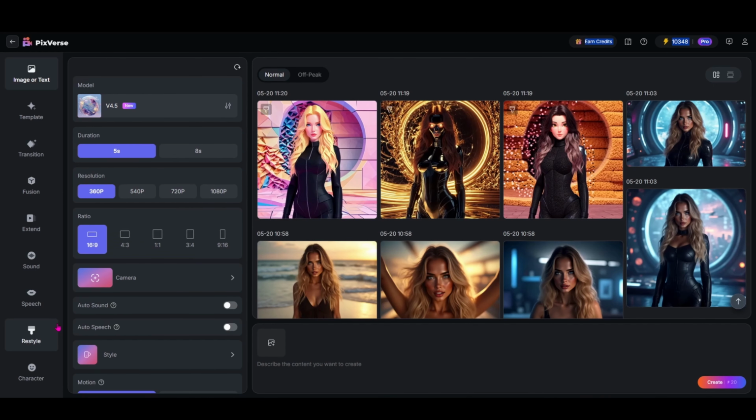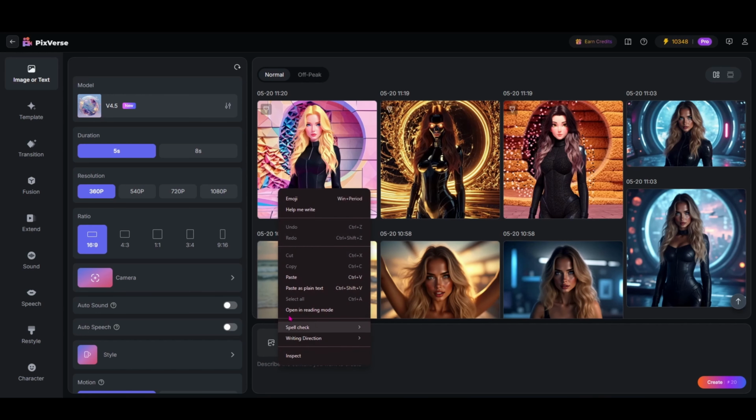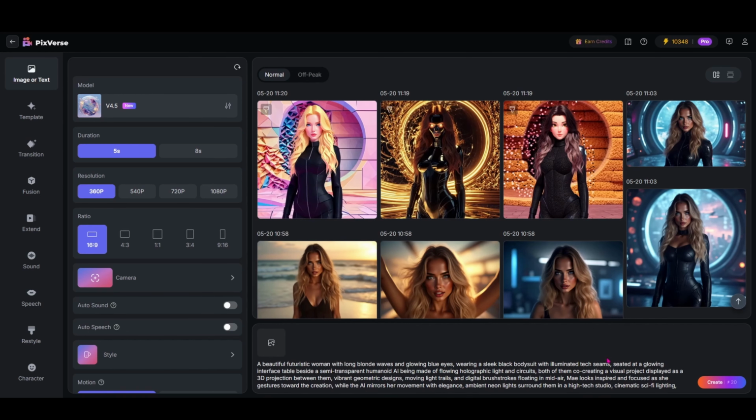So we've got fusion, we've got character, and we've got restyle down. Let's talk now about this peak versus normal. What even is that? So if we come up here to image or text, you can see you've got a button up here that says normal or off peak now. So let's go ahead and put in a prompt. This is just similar to our prompt there of May on the deck of a spaceship kind of vibe.